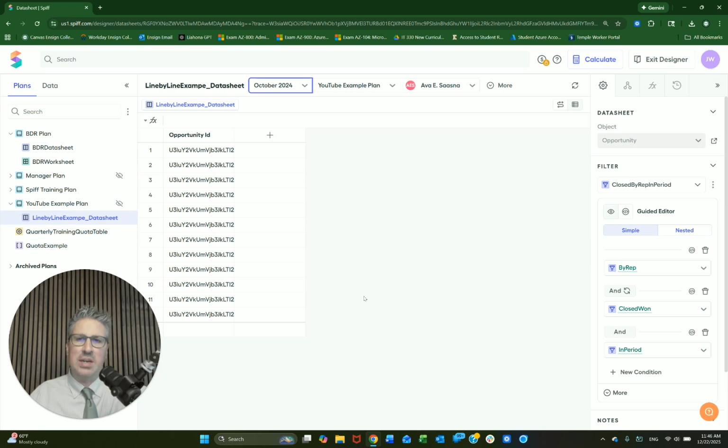Now, this is usually the trickiest part when you get started. All right, I selected my filter. What does this show me here? I've got a bunch of weird opportunity IDs that are unique identifiers. How is this helpful? Well, the very next step that you want to do every time you create a new data sheet is to add some data so that you, as an admin, know a little bit more about what you're going to be paying commissions on.